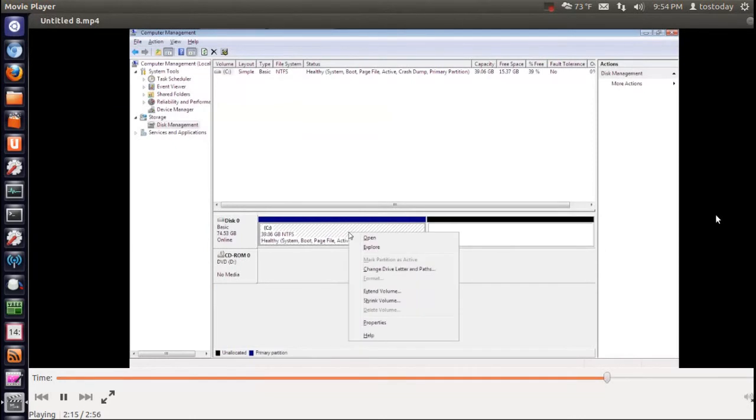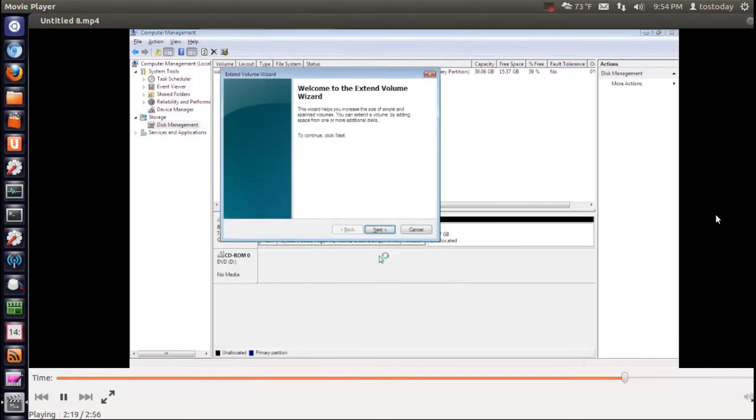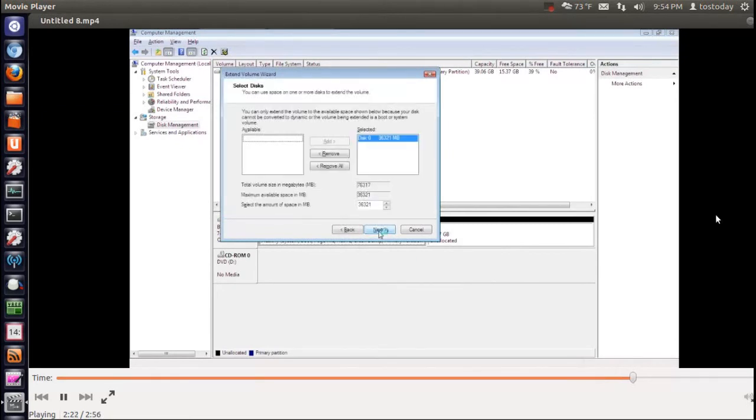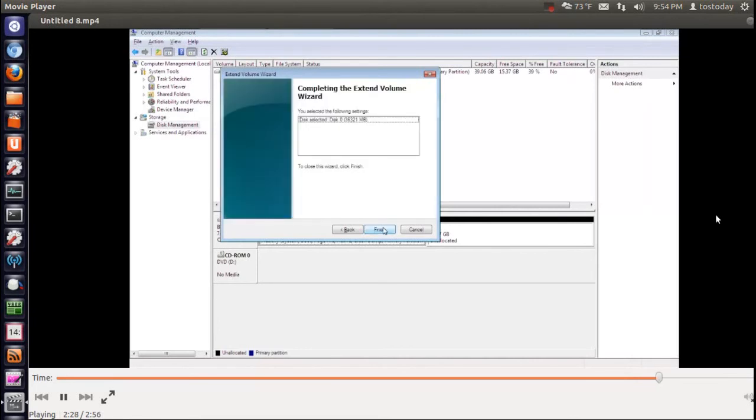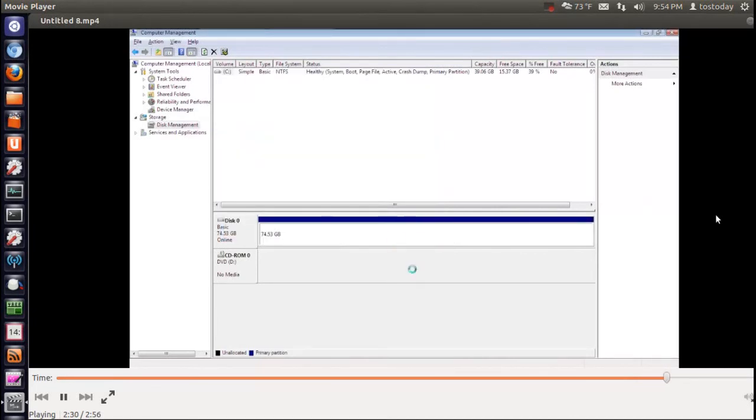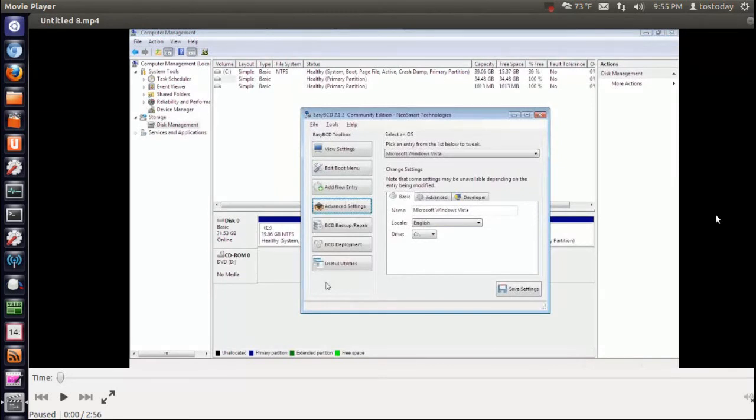Go to the left, right click, extend volume. Click next, and in this case I want to use my entire hard drive for Windows Vista. I actually went back and installed Linux Mint XFCE, I believe, if I'm not mistaken. Anyway, I got my full partition back with no more Linux. And that's it. This is how you do it.